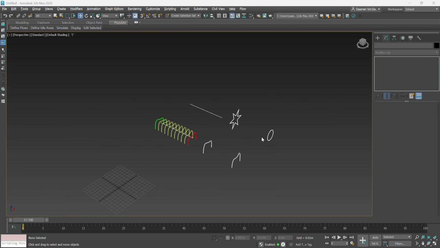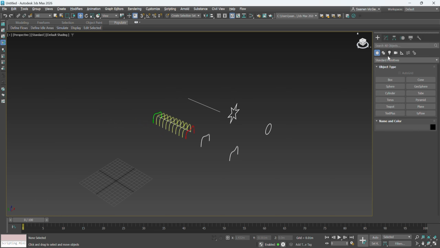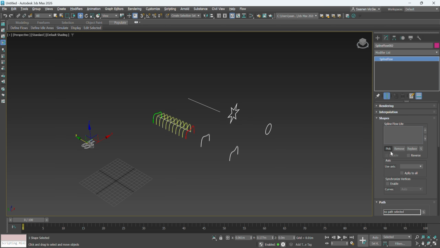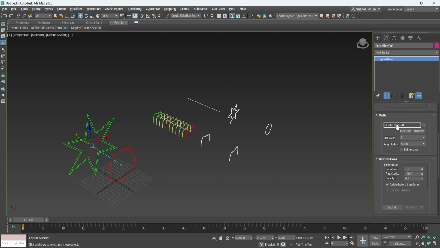So let's say now I want to start working on these two splines, and so I'm just going to repeat the same process. I'm going to go into KStudio and create a new Spline Flow, and then I'm going to pick my star, and then I'm going to pick the circle. And then I'm going to go through that same process of selecting the path and link to path.